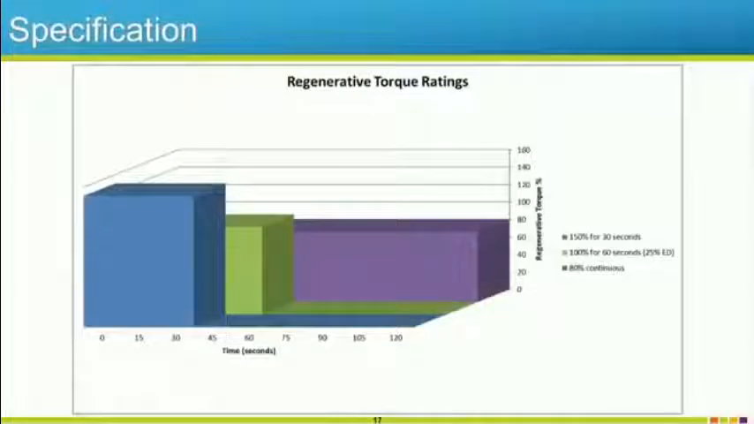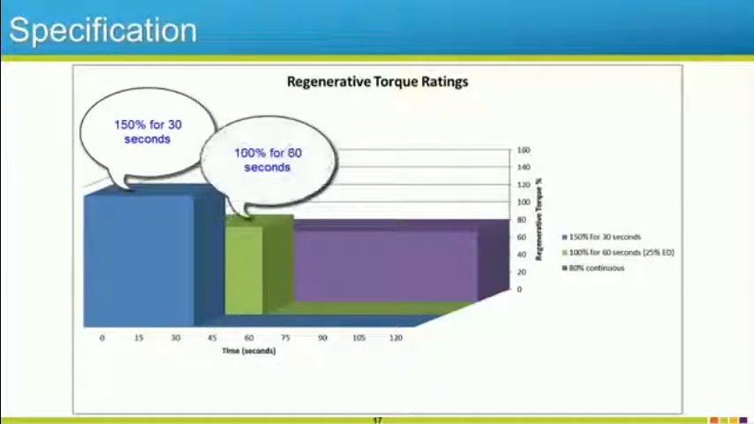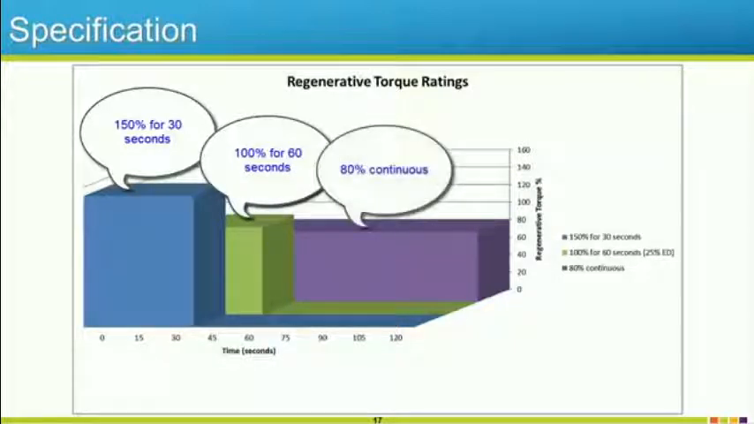While we are on the topic of duty ratings, here's some performance ratings for the R1000. The R1000 can handle up to 150% regenerative torque for 30 seconds, 100% for 60 seconds, and 80% regenerative torque continuously. Notice how at 100% regenerative torque, the duty cycle must be 25% or less. To simplify what that means, we can think of an application that regens 25% of the time. For example, 1 minute on and 3 minutes off. During that 1 minute, the R1000 can handle 100% regenerative torque.